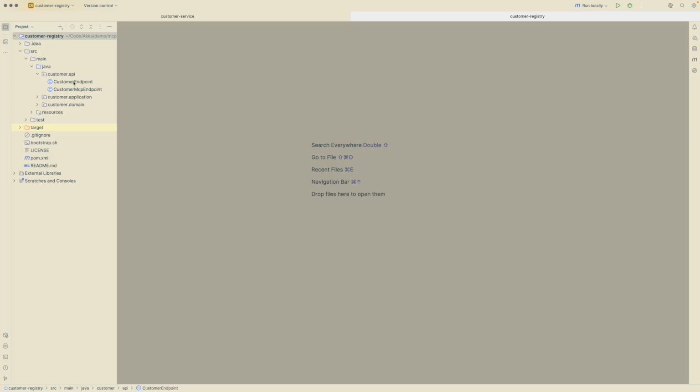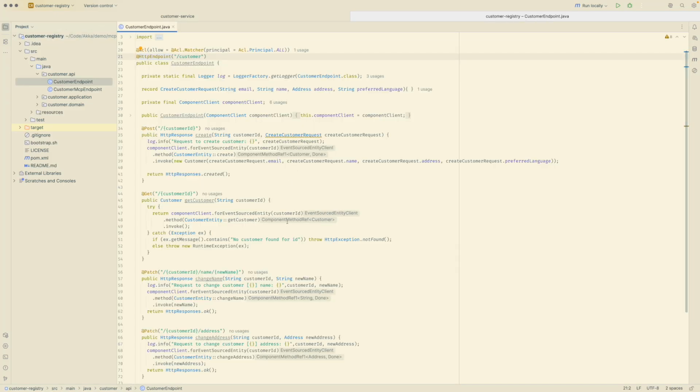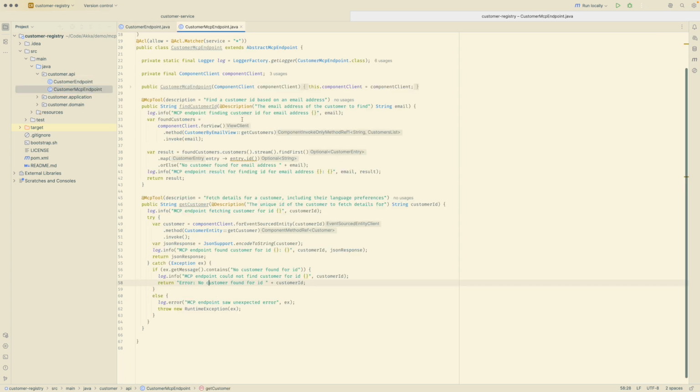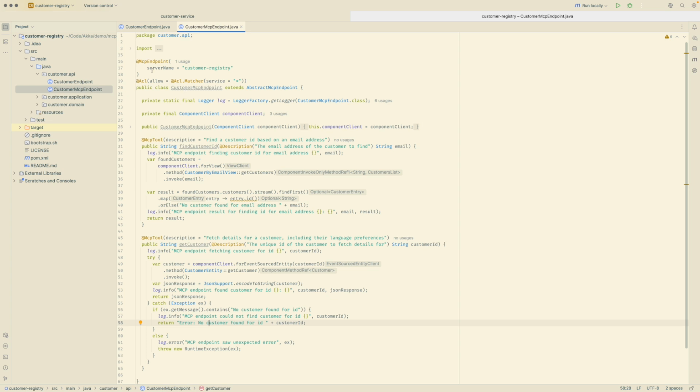The Customer Registry is a normal, non-agentic Akka service. In the service, we have an HTTP endpoint with methods to create and get data about the customer. We also have an MCP endpoint. You can note that there is a specific annotation for MCP endpoints where you define the name of the server, and that we define an ACL that only allows access from other Akka services. So this MCP endpoint will not be available from the public internet.